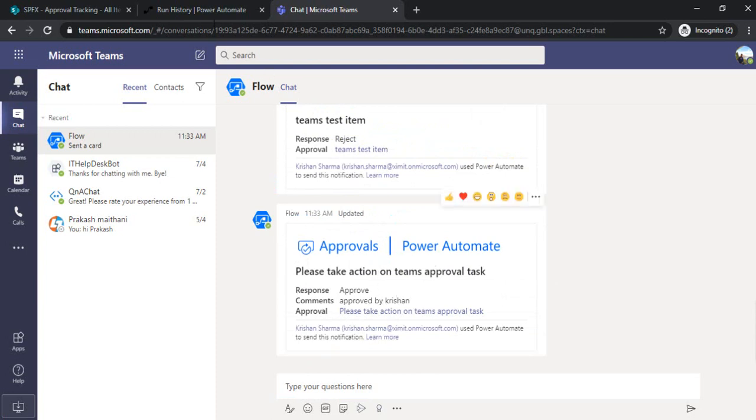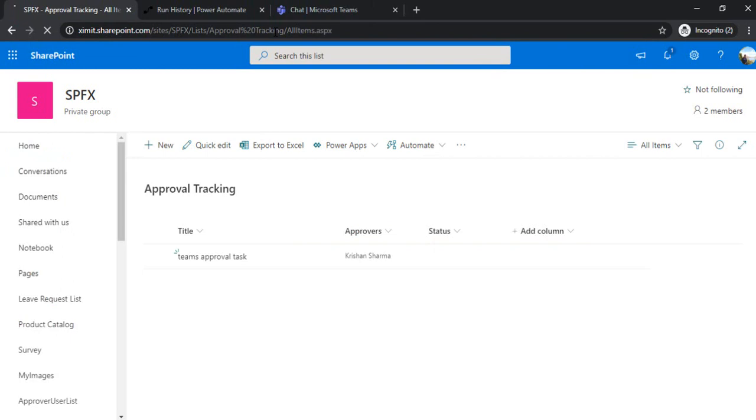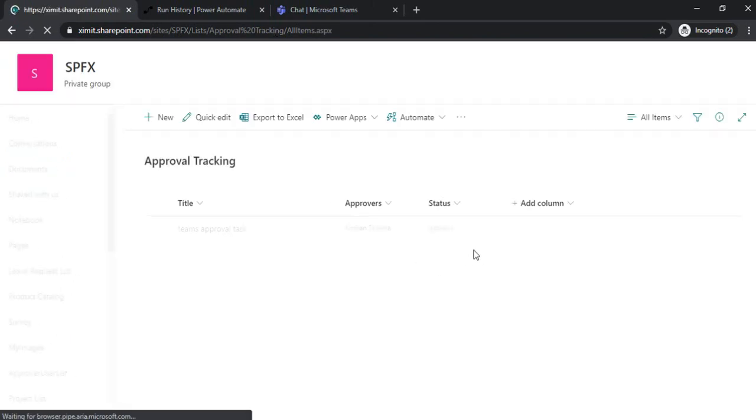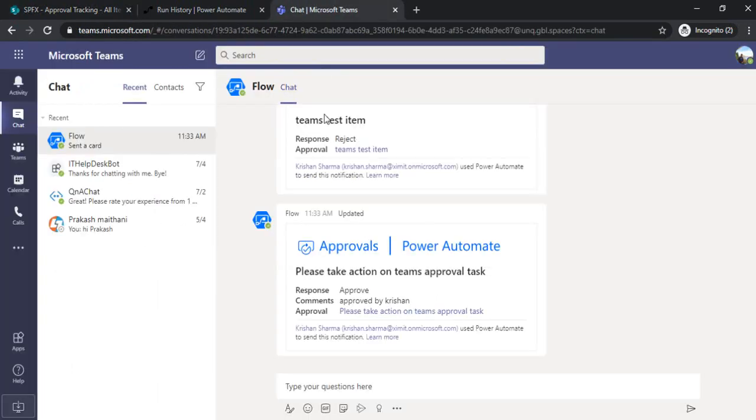It should pass on the outcome to our flow, and if you just go back to your flow, you will find it has run successfully and updated the item. And when I go back to the SharePoint list, I will find the final outcome saved inside that particular item. So this was the overall process where you can use Teams to provide the responses to your task actions, and those actions can in turn be bound with the actual business item.